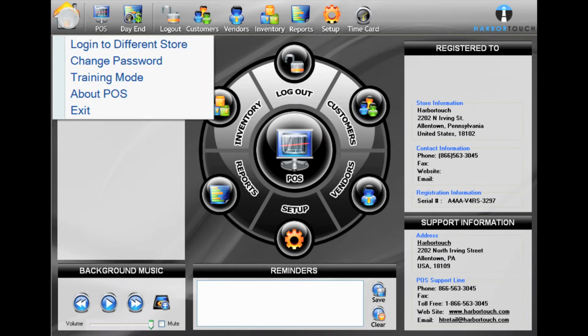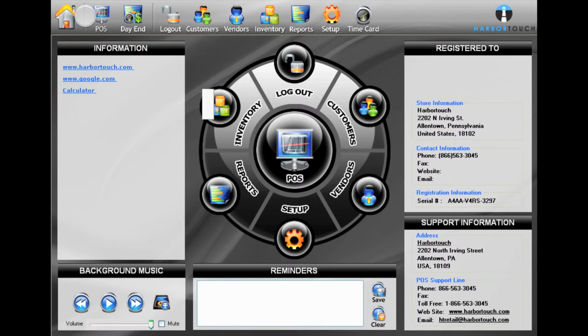The Home icon will bring you back to the home screen. If you have multiple stores in your chain, you can also log into your other stores using this button. You can also access certain administrative functions within the drop-down menu. Next is the POS icon, which will bring you to the order processing screen. The Day End icon is where you would close out the system for the day.